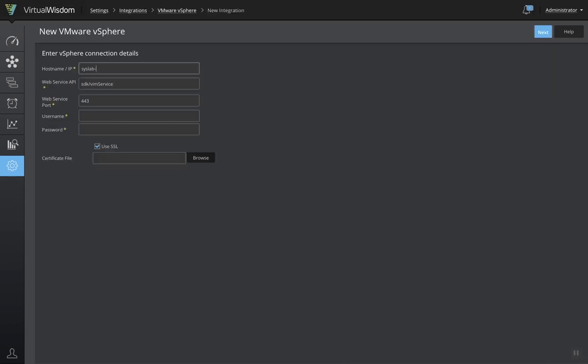For collecting VMware vSphere data, you'll be connecting to one or more vCenter instances. In addition to the vCenter hostname or IP address, username, and password, a vCenter certificate is also required. Certificates must be 1024 or 2048-bit.